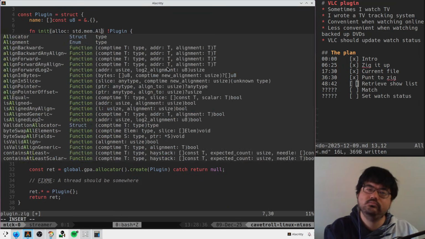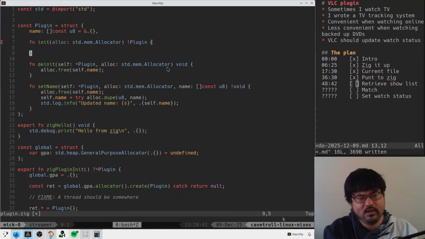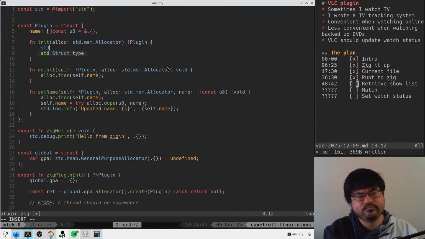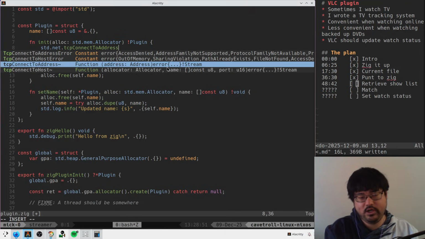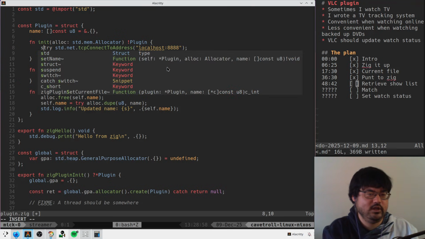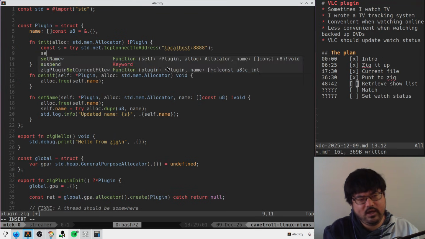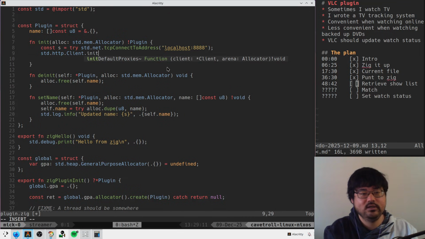I don't know. I haven't really figured it out yet. And then maybe in here we have std.net TCP connect to address localhost 8888. Okay, this gives me a stream. And then we have std.http. How do we throw a little request client, I guess?